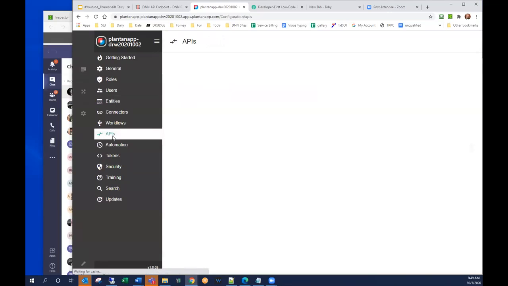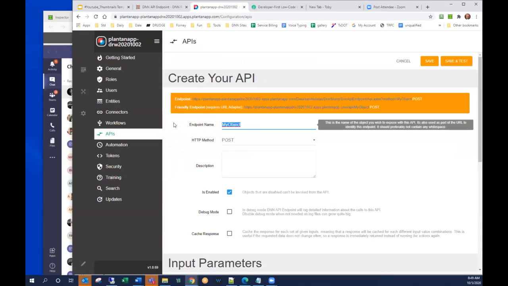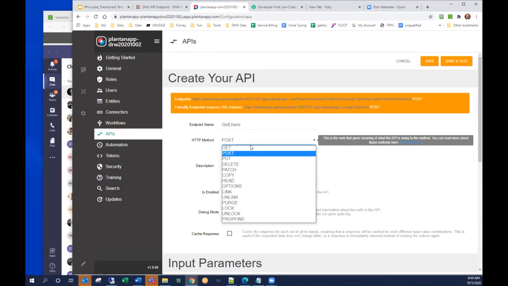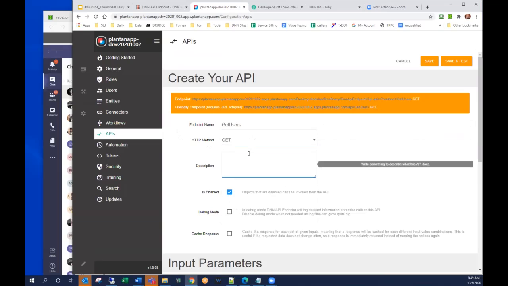Next, we take a look at the API section and see that we have some APIs that were pre-built automatically as you build entities, but we're going to build a new endpoint today. So for the first endpoint, we're going to build an endpoint that will allow us to get a list of users. So we'll create a new endpoint and we'll call it get users. This is going to be a get HTTP method, and we'll give it a description.